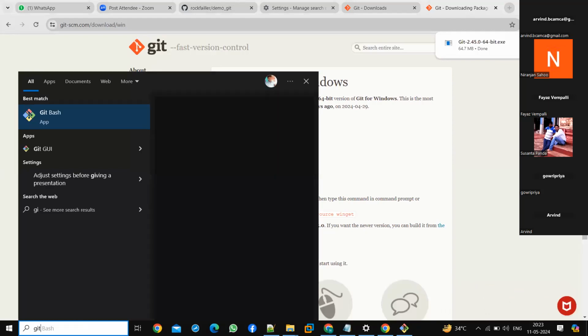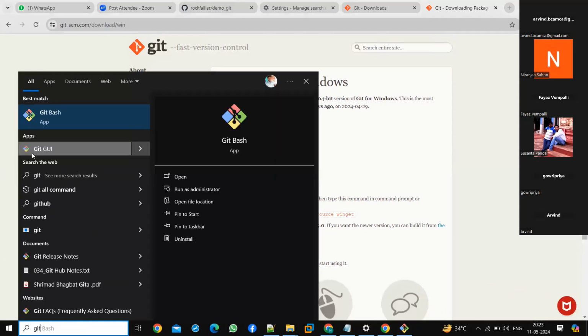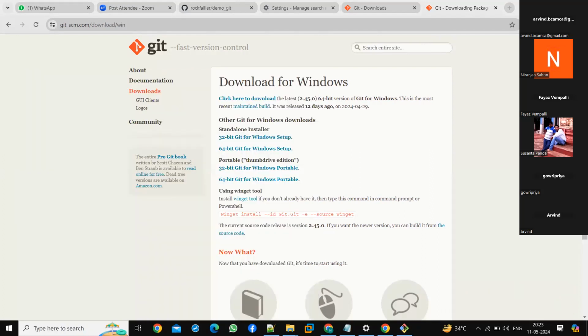For that, I can use Git Bash. From here, you can see there is Git GUI. It is going to provide the GUI, where you can use right click and left click. I can use the GUI, but I'll use Git Bash because it is going to provide you a terminal, and from there I'll interact with my repository.